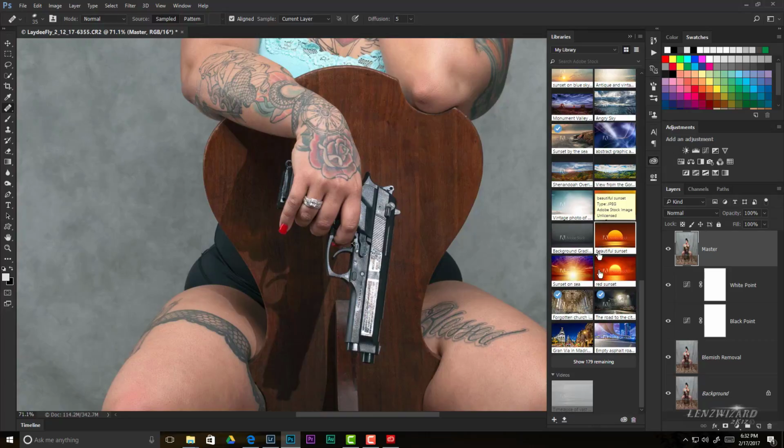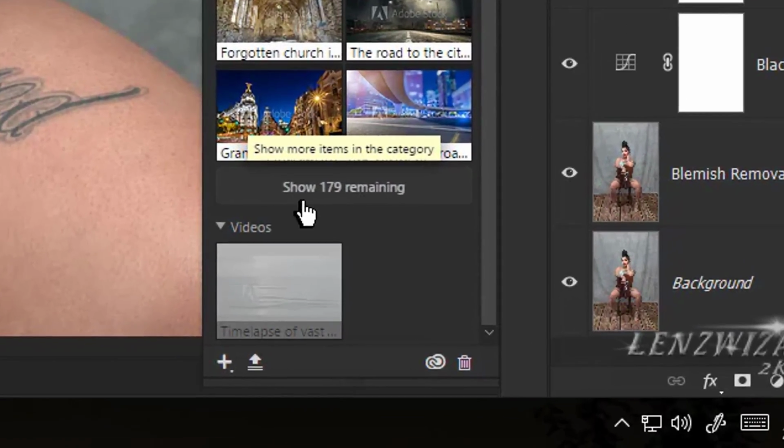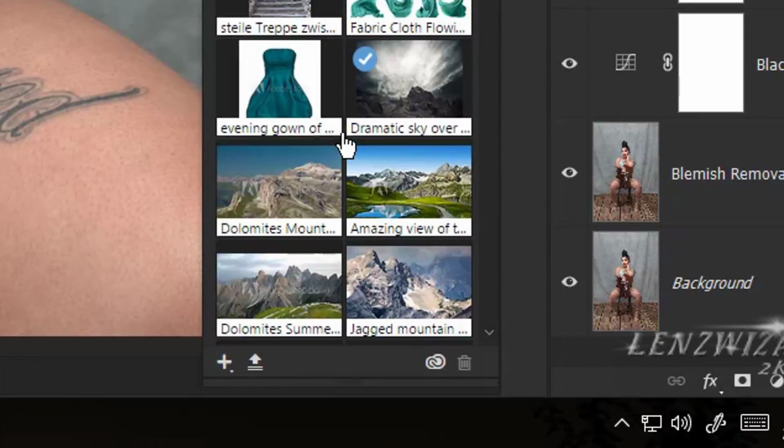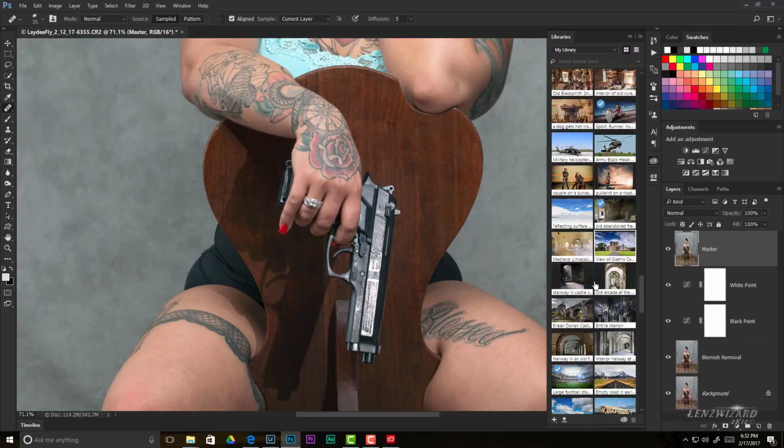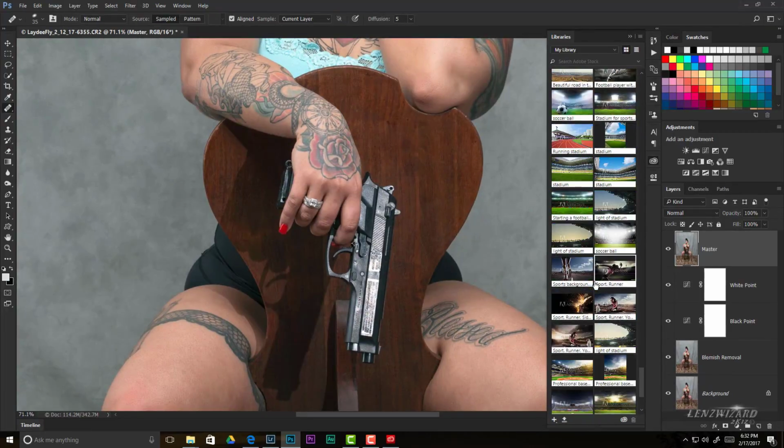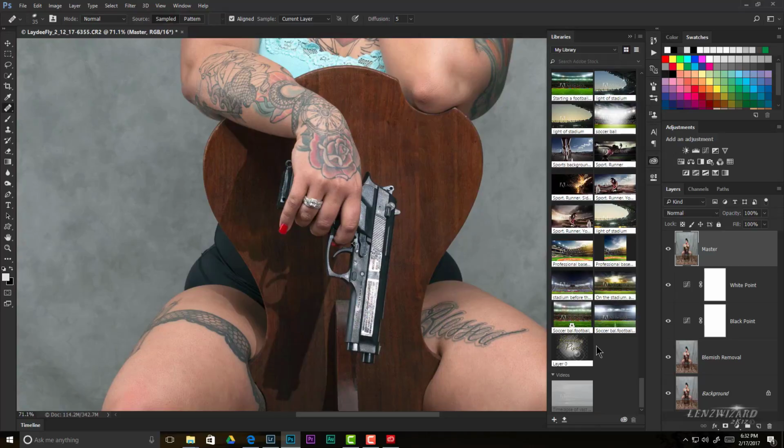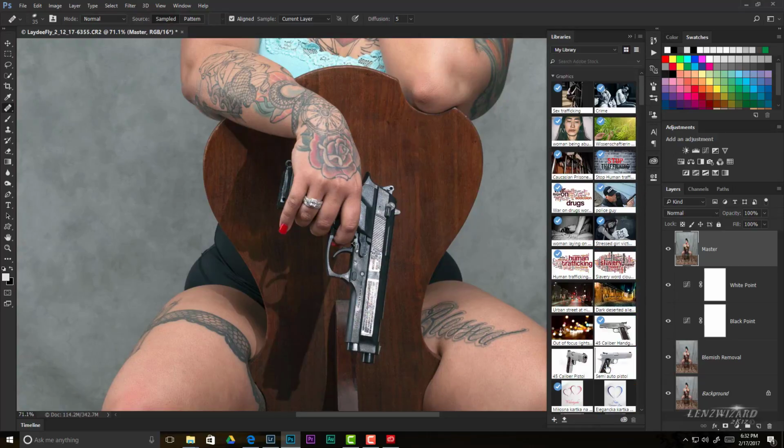And it'll only let you see so much of what you have in your library. See here where it says show 179 remaining. If you click on that, it will then show you more stuff. Only again up to a certain point. And then you've got to click on it some more to see the rest. So let's go back.